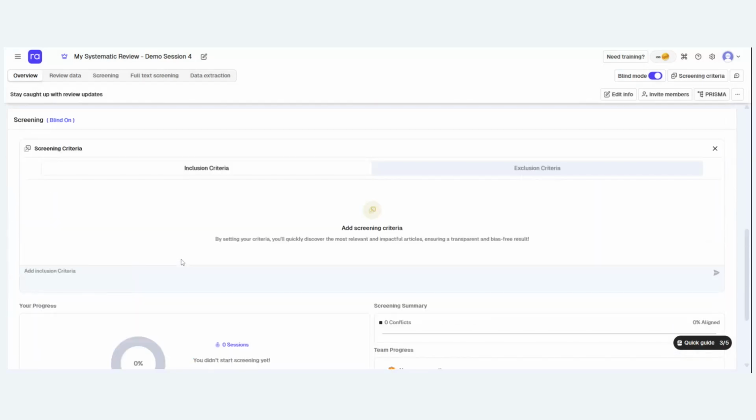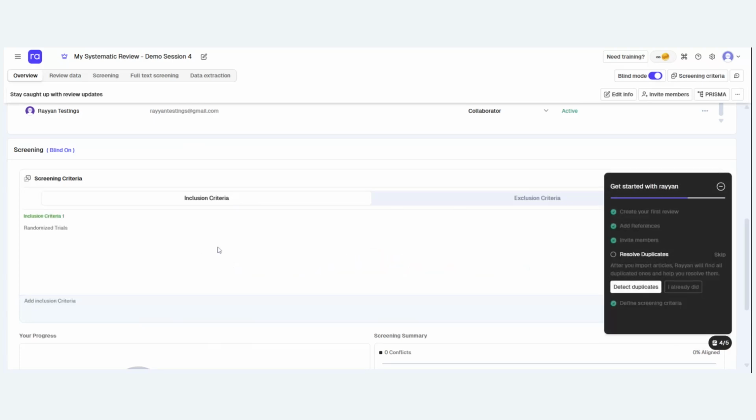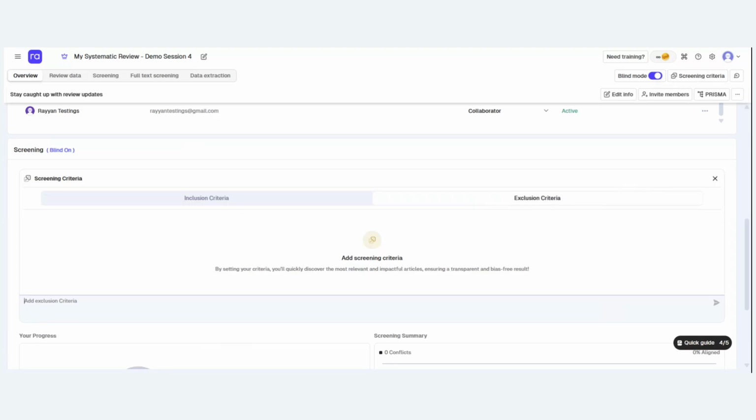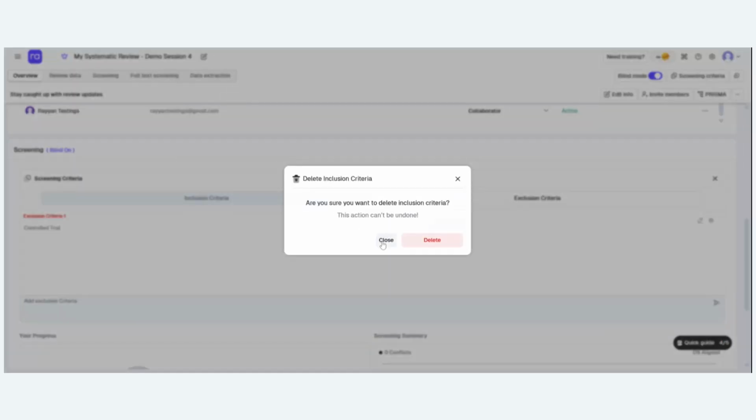And lastly, you can find the screening summary, in which, at this stage, you can define the screening criteria to add your inclusion or exclusion criteria. So for example, I'm working with randomized trials as an inclusion criterion, and one of my exclusion criteria is controlled trial. You can edit and remove criteria as needed with the right permissions.